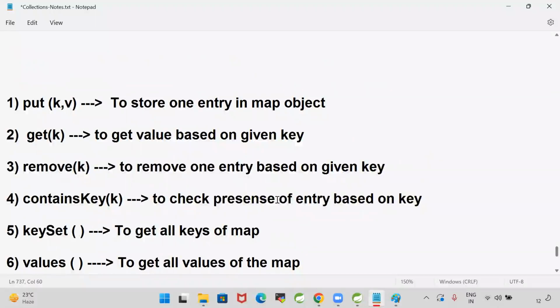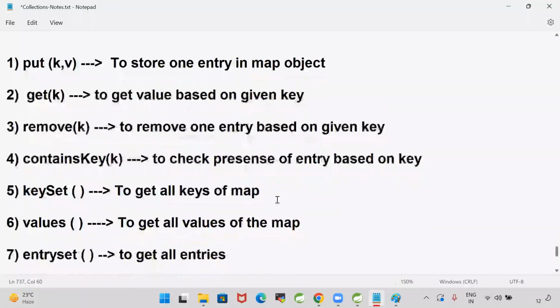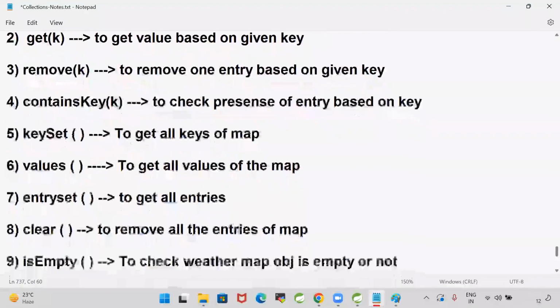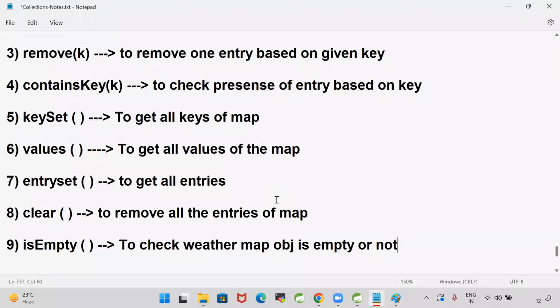Can you read the methods one by one? First one is put method. What is the purpose of put method? Put is used to store one entry in map object. Get method to get the value based on the given key. What is the purpose of remove? To remove one entry based on given key. What is contains key? It is used to check the presence of given key, whether key is available or not.